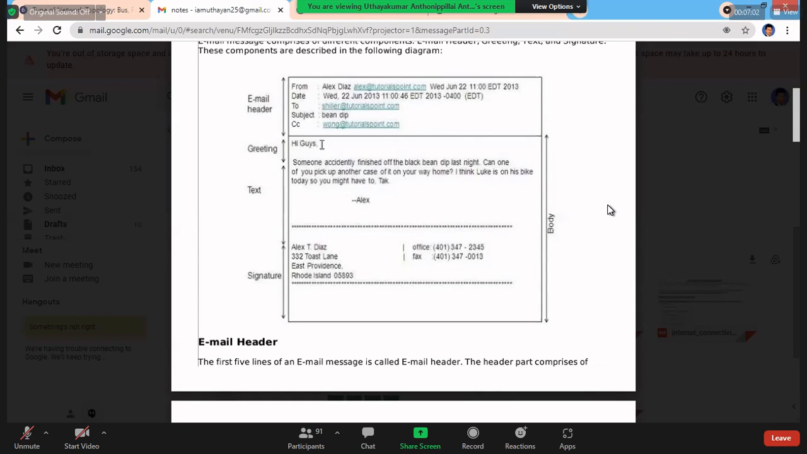Then the greeting: hi sir, how are you? Hi sir, or hi dear, my dear friends. That is the greeting, and then the contents. Finally, regards or something, you can put your signature if you have one, or you can mention your name, your qualification, or where you are now, or your telephone number, whatever. You can put those things in your signature portion.